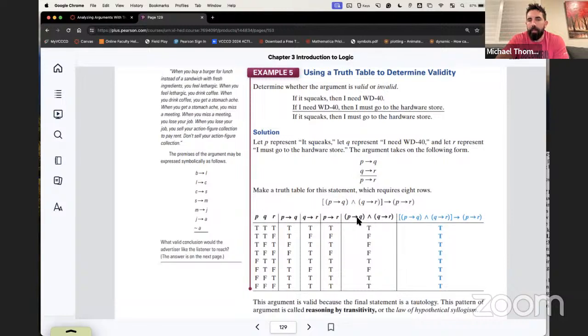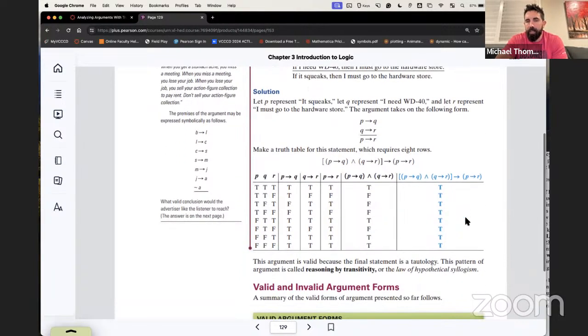So you notice I have all the components here. And then you're also going to need the entire statement. And you can see in this case, all the truth values are true. So this is a tautology. And this kind of argument is called reasoning by transitivity, or the law of hypothetical syllogism. And again, I don't need you to remember the name, but that is what it is.